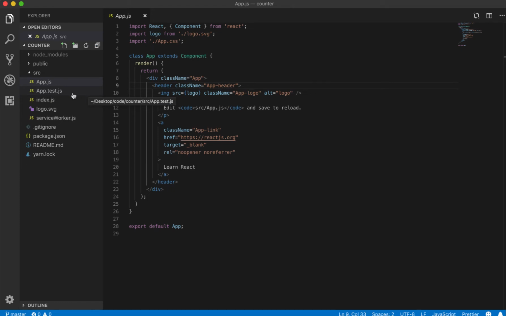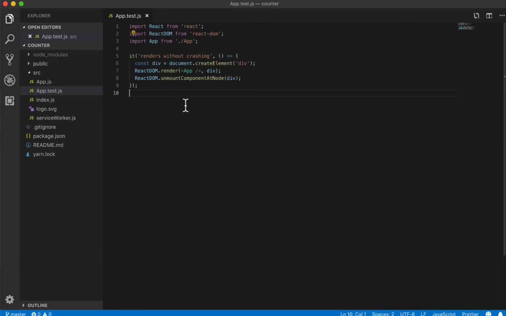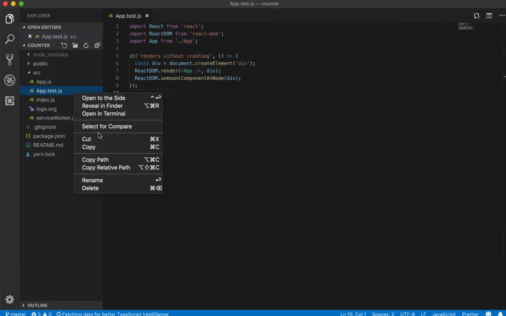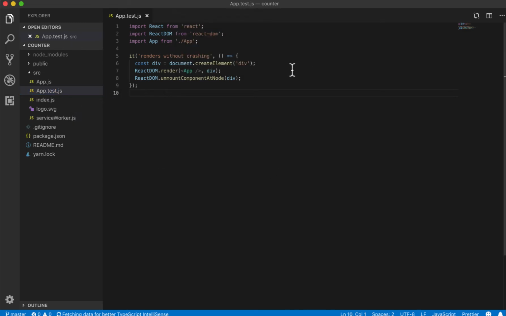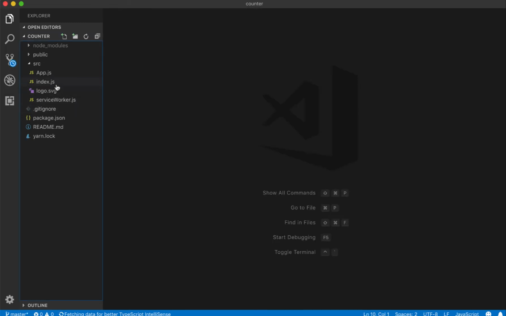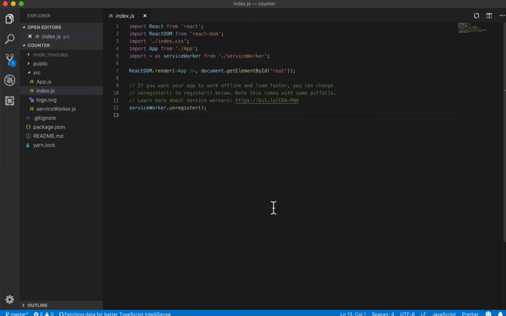The app.test.js is pretty much just a unit test file. For the app test, you can go ahead and delete that. We won't need that for this tutorial. Your index.js is the actual major high-level component that gets rendered into the HTML file.